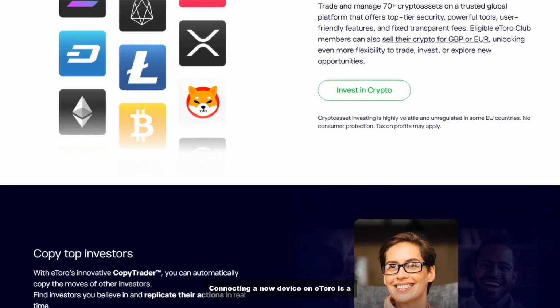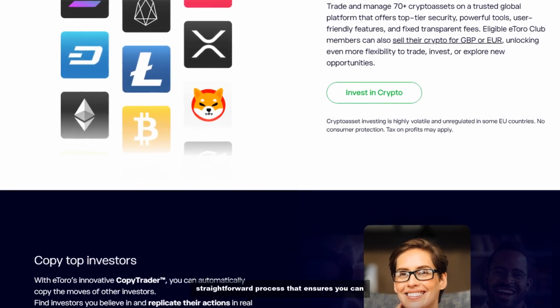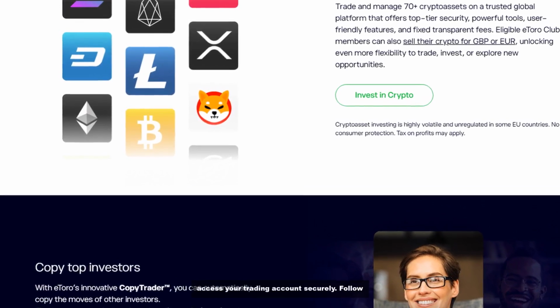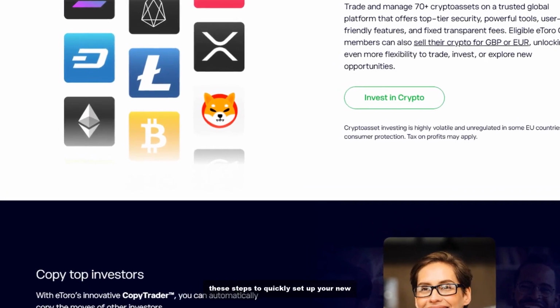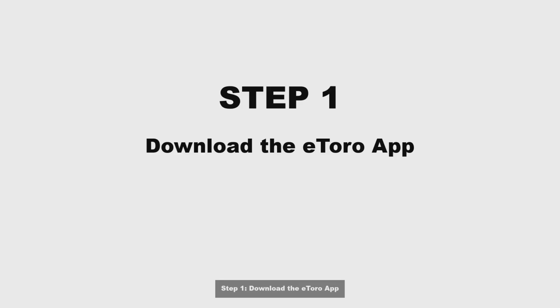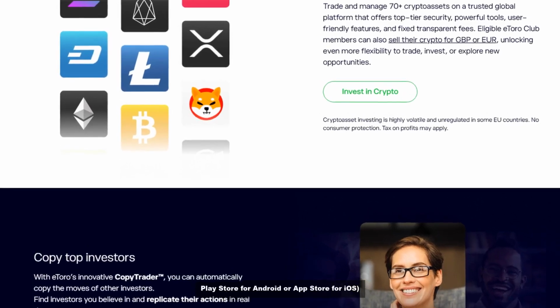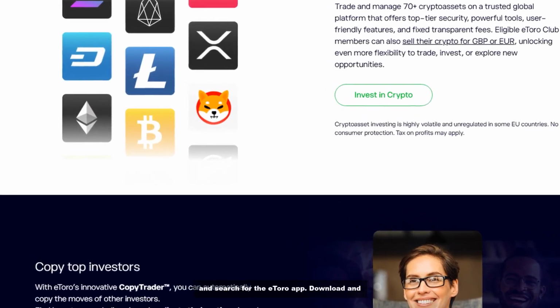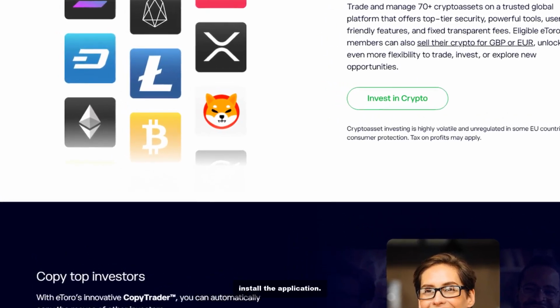Connecting a new device on eToro is a straightforward process that ensures you can access your trading account securely. Follow these steps to quickly set up your new device. Step 1. Download the eToro app. Visit the App Store on your device, Google Play Store for Android or App Store for iOS, and search for the eToro app. Download and install the application.